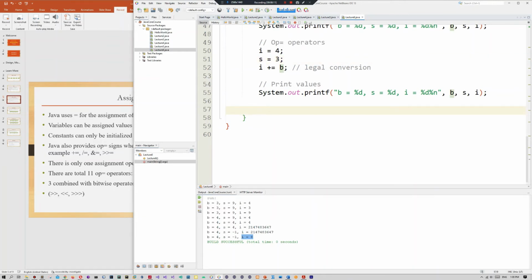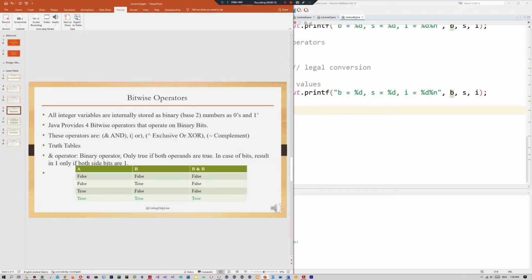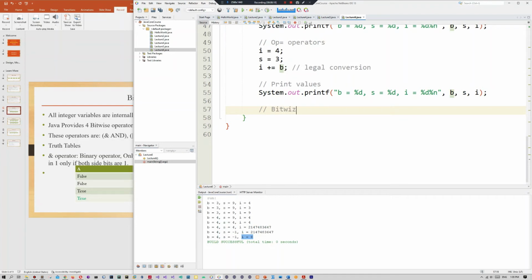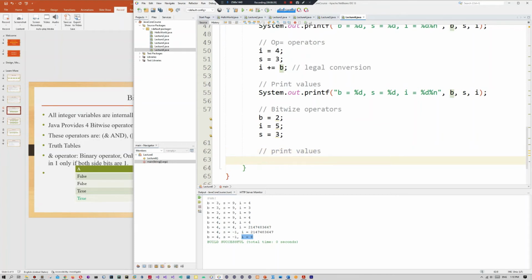Similarly, we can use other variables. Okay, let's try bitwise operators. Let's reset them. b is equal to 2, i is equal to 5, and s is already equal to 3. Okay, now let's print values as binary. System dot out dot print, percentage s, percentage d in binary. Okay, percentage n.